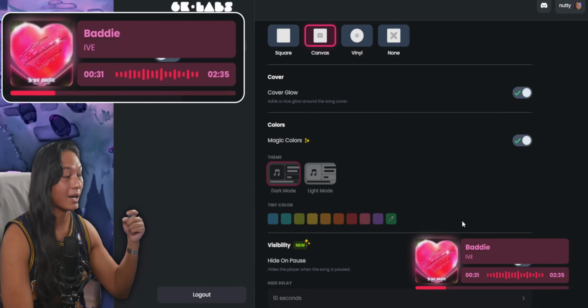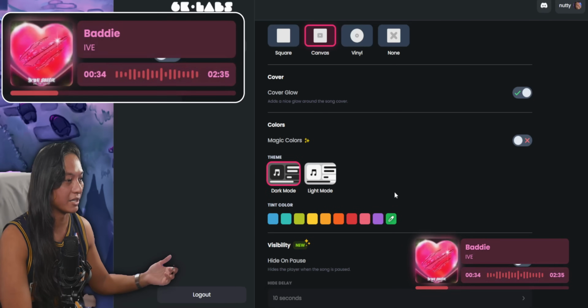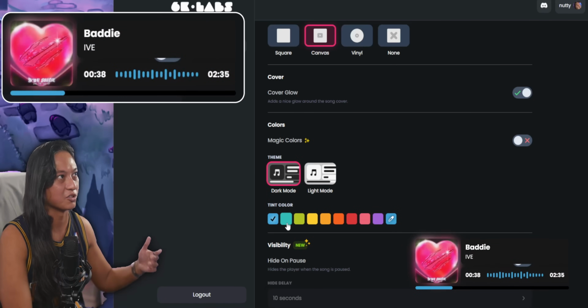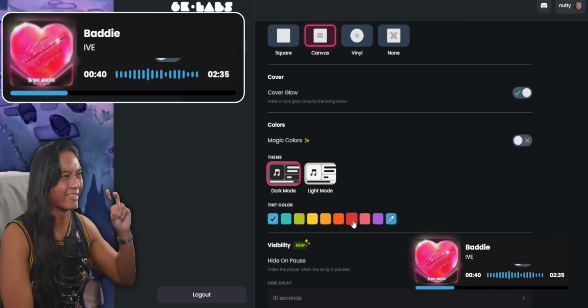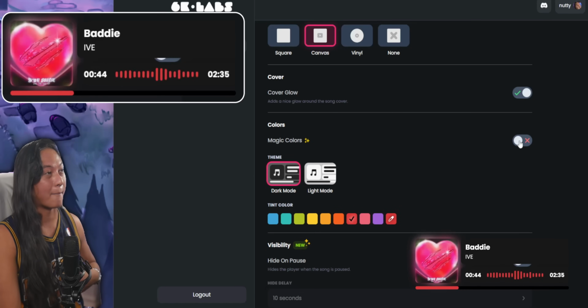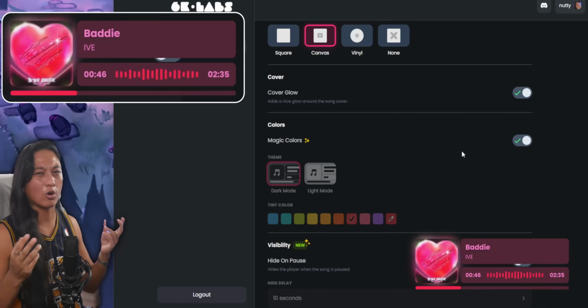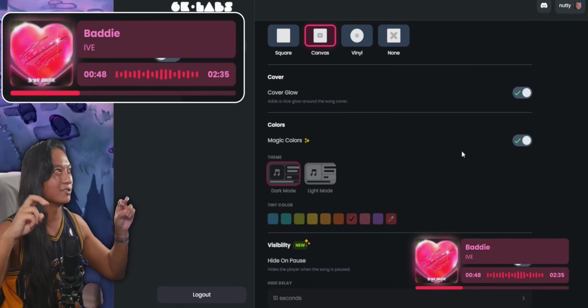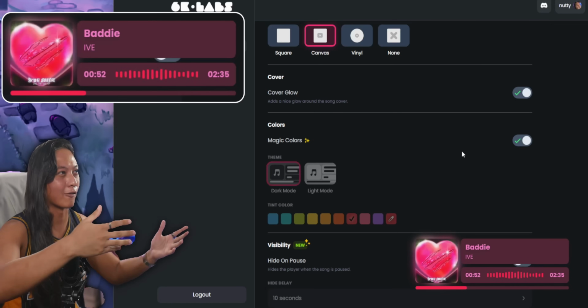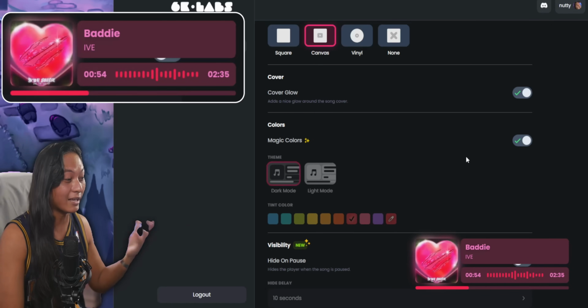You can also customize the colors. So if we turn off magic colors, it will change the color of the little accent piece, like the progress bar or the little visualizer. I like to leave it on magic color, where it does the whole Google thing where it determines the accent color based on the color of the cover art, which I think is a really cool effect. So I like leaving that on.